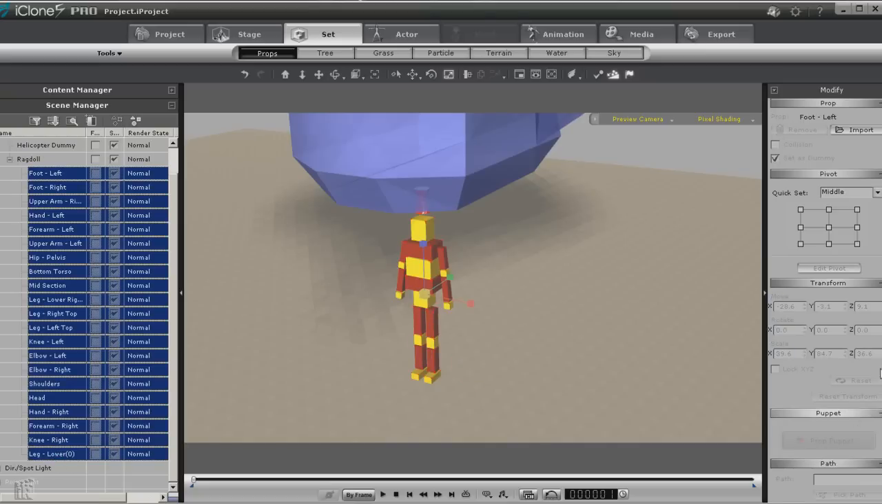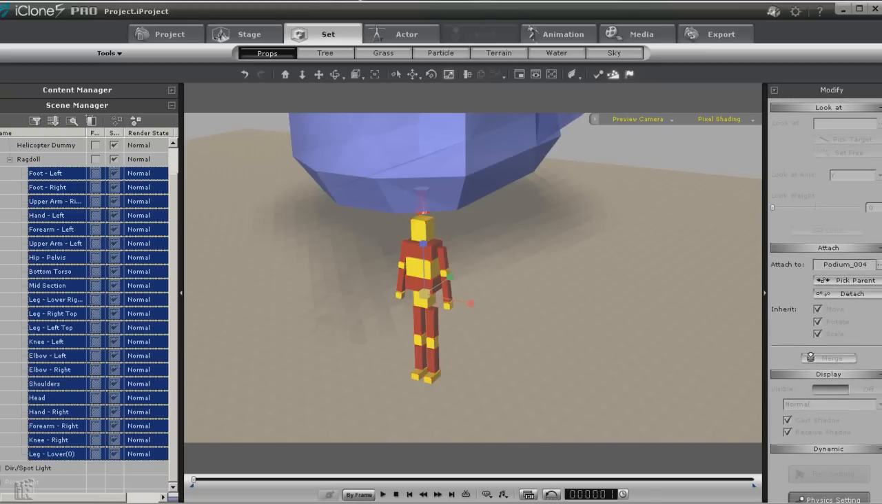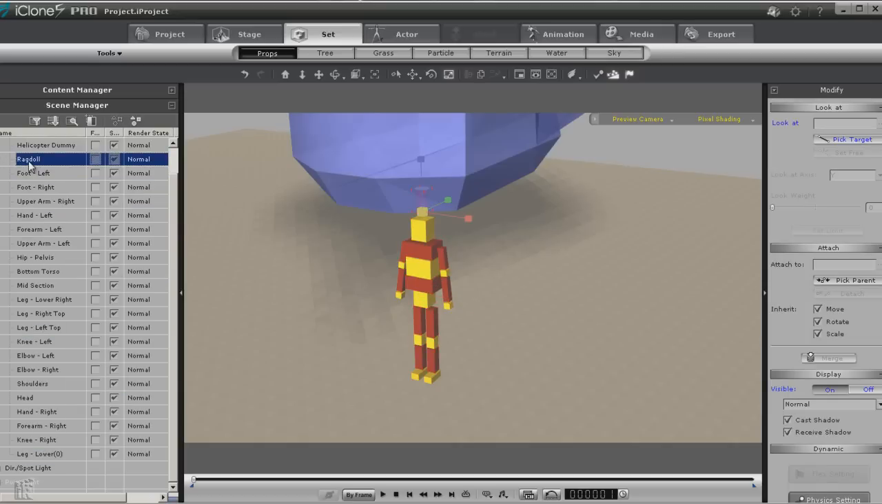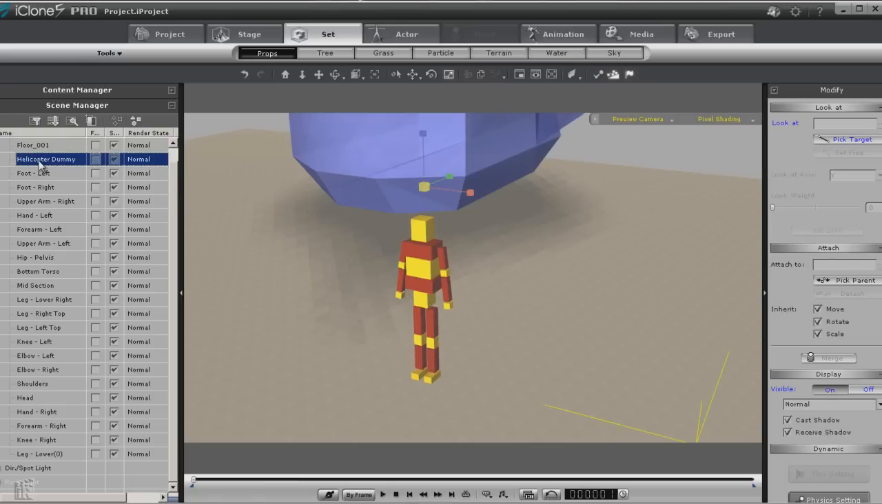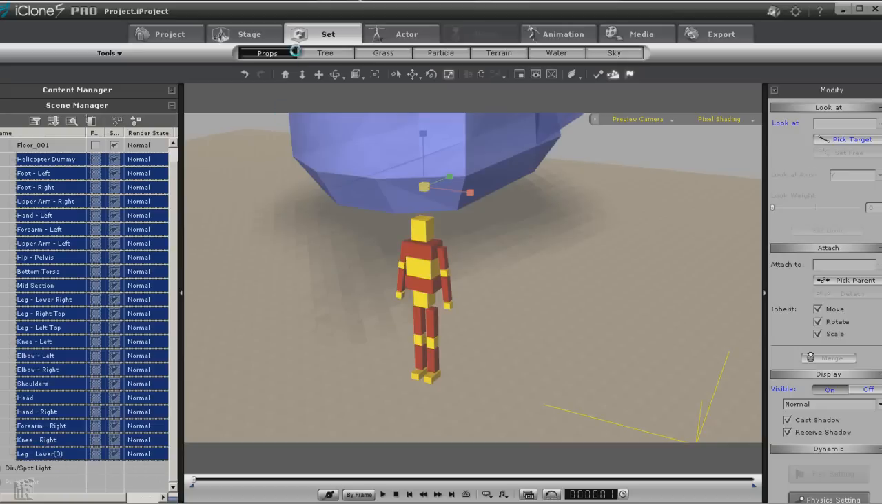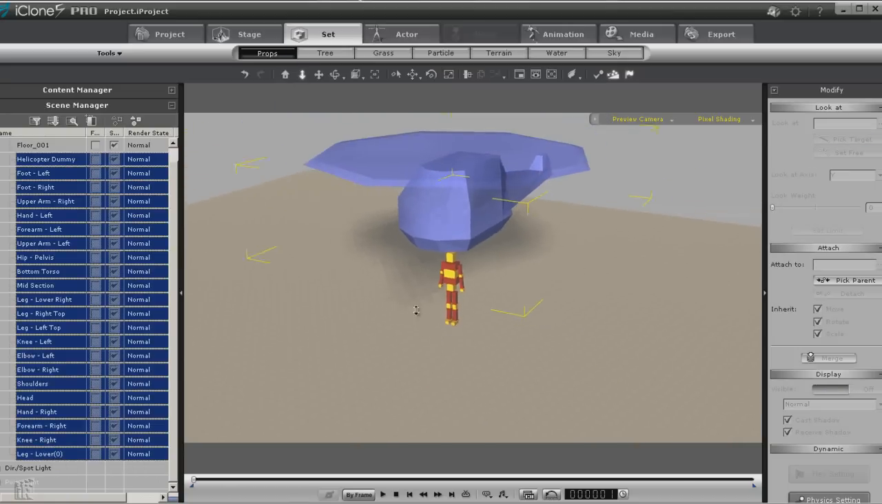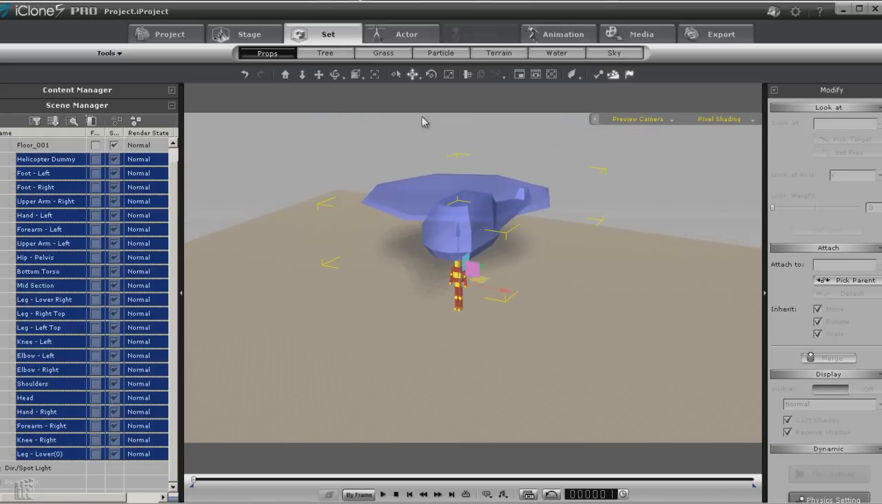Before we can move any further, we really need to detach everything from that Ragdoll, which is actually the podium. Now we can delete it, and as you can see, we're constrained to the helicopter right now with his legs resting on the floor. Now we need to move it up, so let's select the helicopter dummy and all the parts of the Ragdoll, and let's move it up.